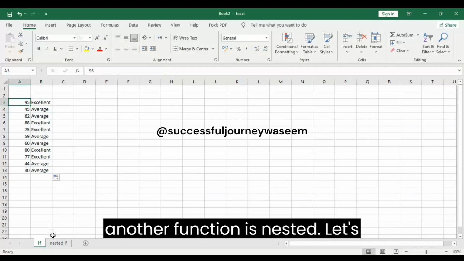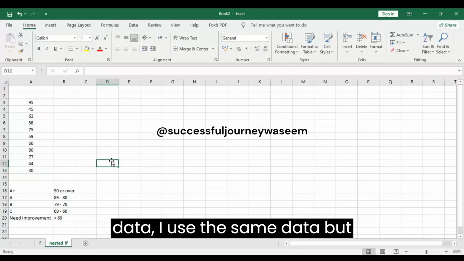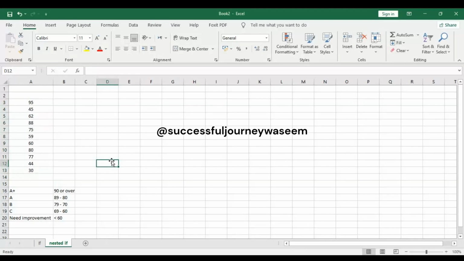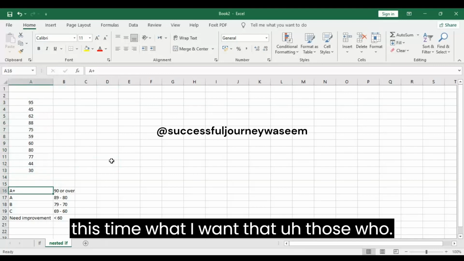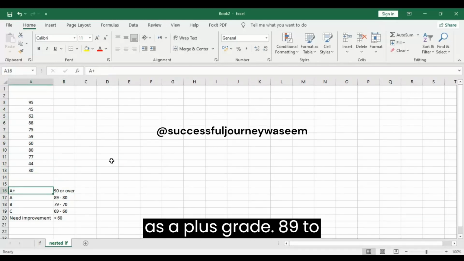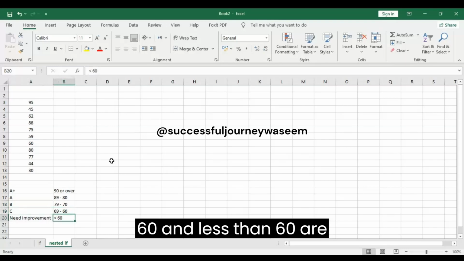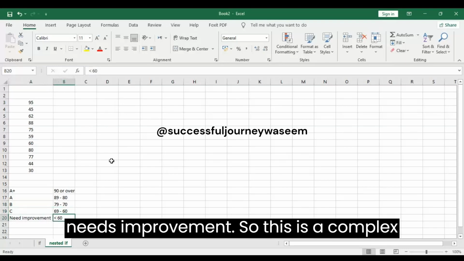Now another function is nested if. Let's complicate our life. We have this data. I use the same data, but this time what I want is that those who got 90 or over should be marked as A plus grade, 89 to 80 A, and then B and C, 69 to 60, and less than 60 are needs improvement.